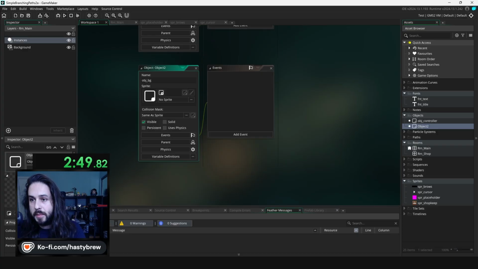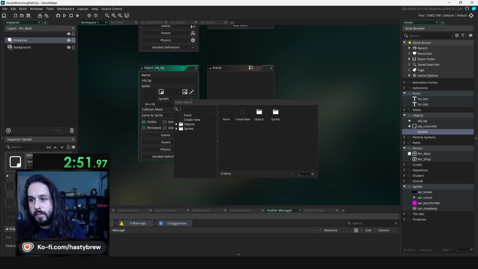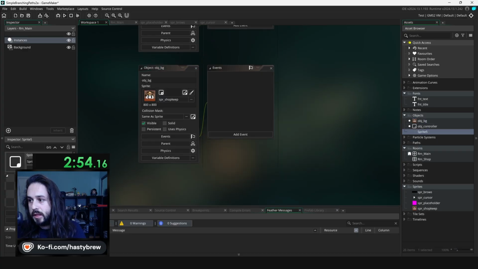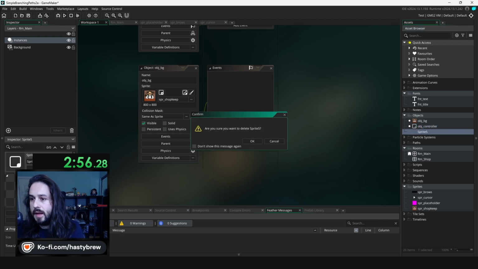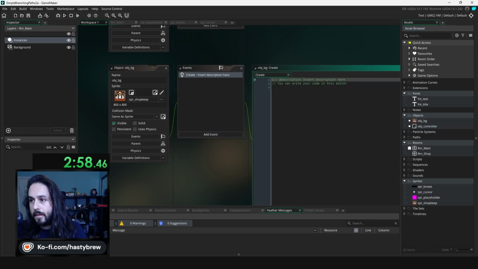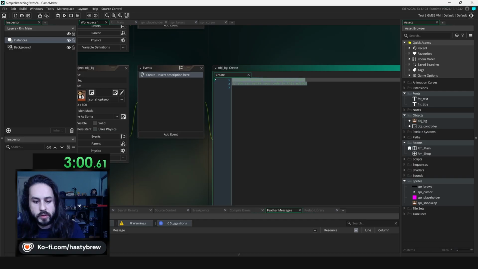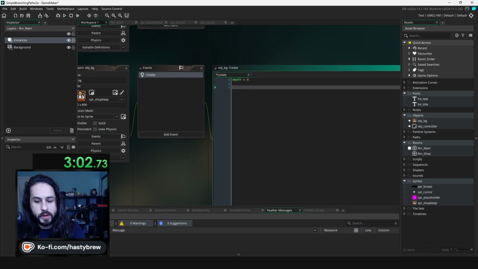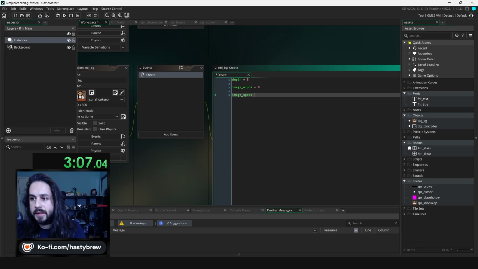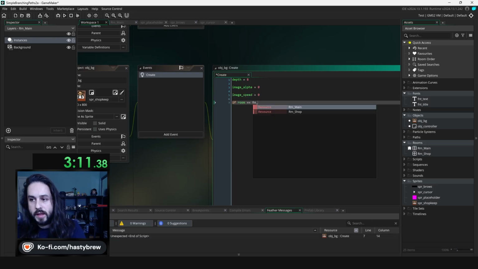So this is object BG. We will load in the sprite, and I'm just going to delete out that mistake. And here we go. So this create, what do we have? A depth probably around 8. Image alpha will be 0 because we'll be doing a fade in effect. I don't think you'll be able to see it on here just because of how quickly it's going to move.